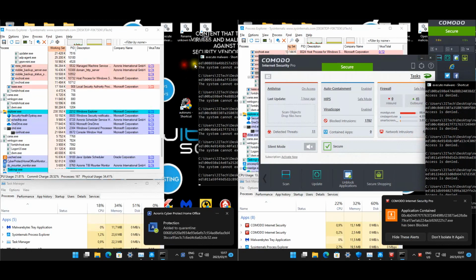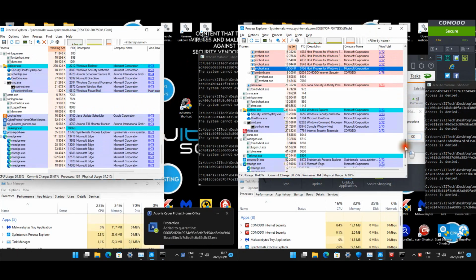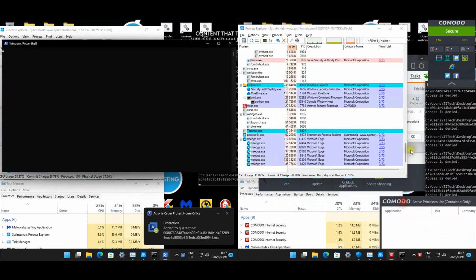Okay, so a lot of threads are being blocked. That's good. I don't see anything running as of yet. Let's open the containment process viewer so we can see what's happening.